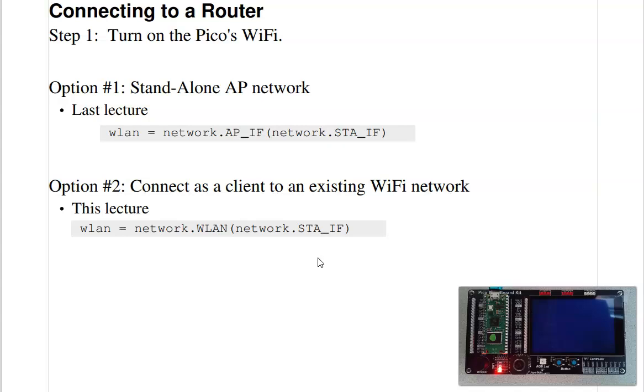Now, I've actually got two options. I can use the local area network in AP mode. That was the last lecture. Or I can connect to an existing Wi-Fi network. That's this lecture. So the difference is when I connect, I do this one, a wireless local area network rather than AP mode.